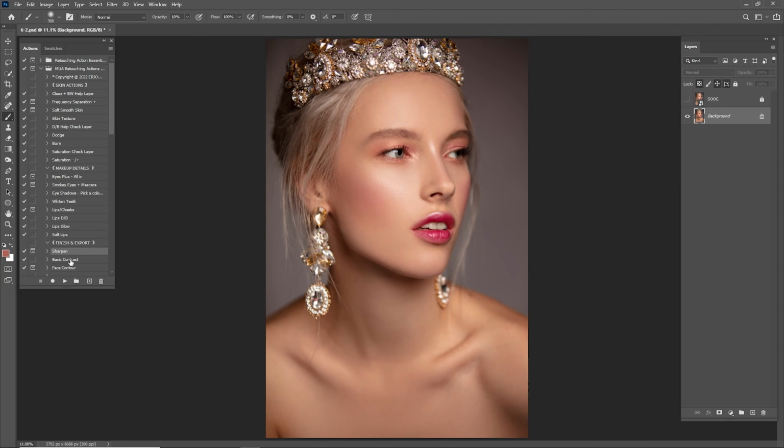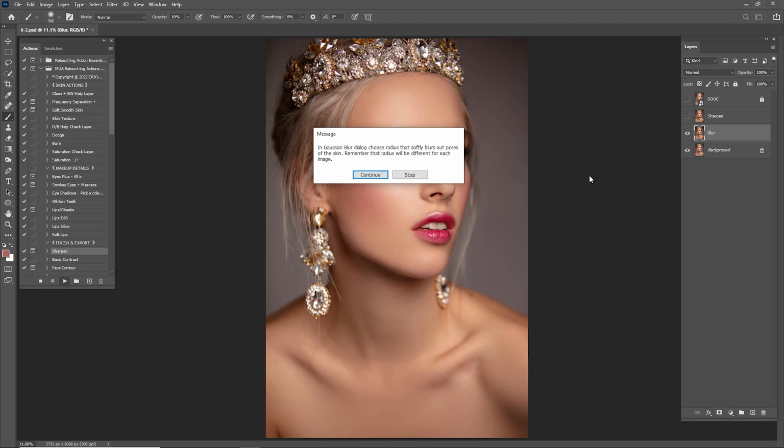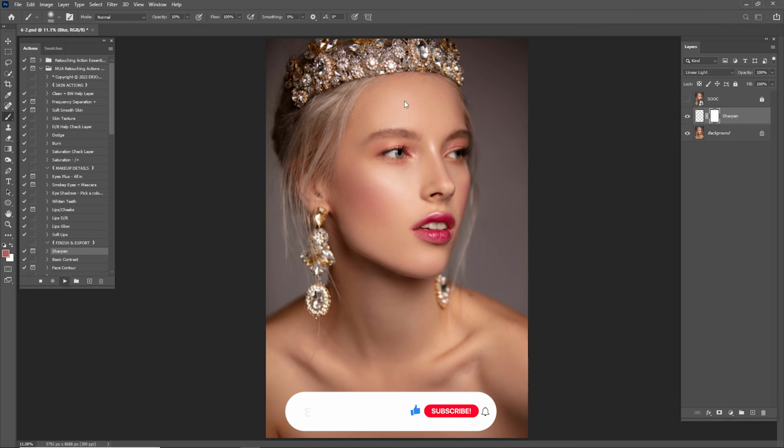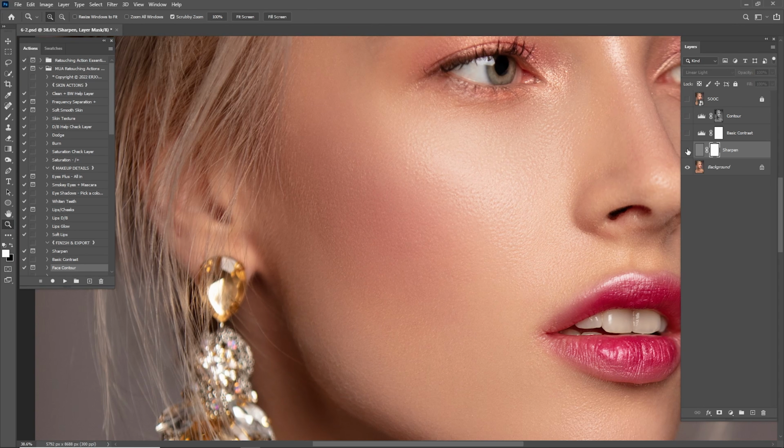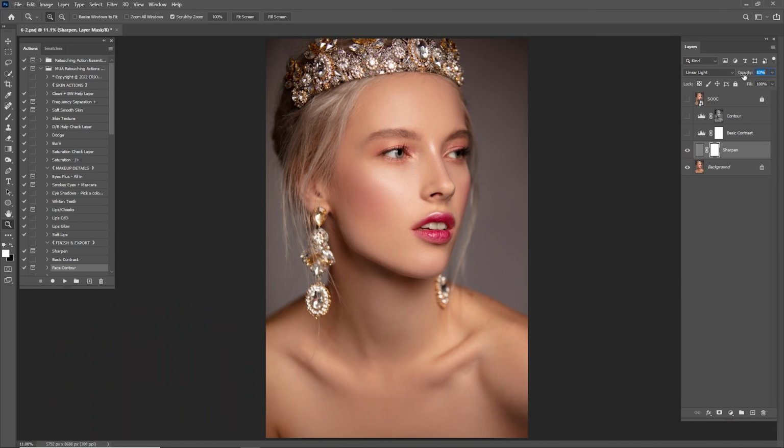Click here on the sharpen, basic contrast and face contour, and click play for three of them. Just click enter. As you can see, we have a black mask of sharpen, so invert this into white, zoom in, check a before and after. And I think that 100% is way too much, so just lower this by 70. Click on the contrast and reduce this by 25. Click on the contour. And I think that this one is looking good.